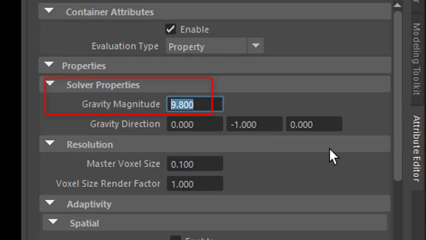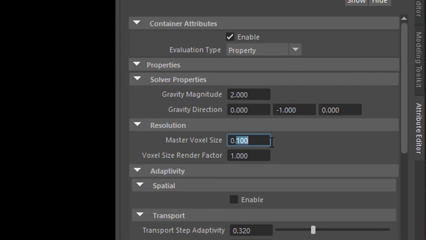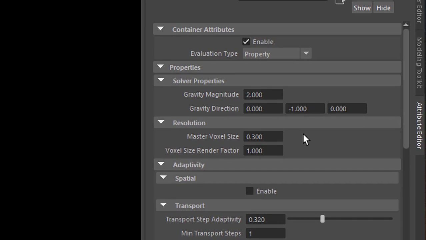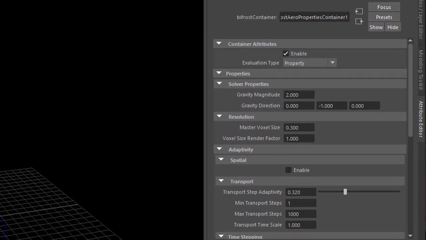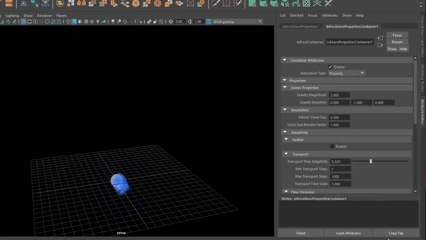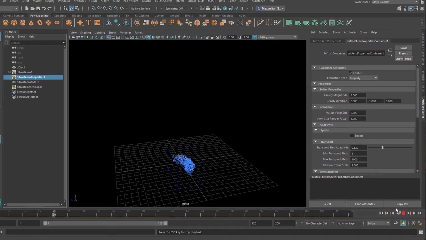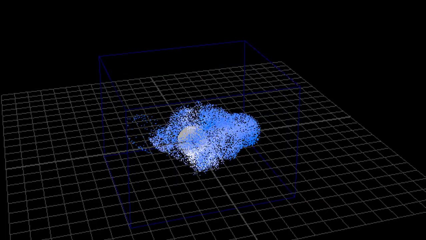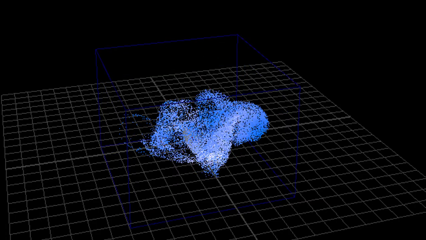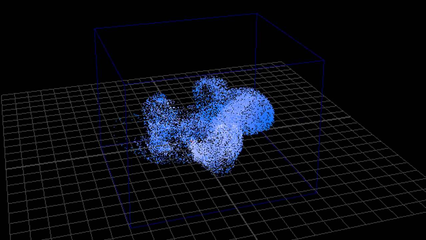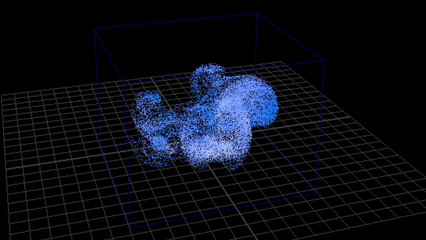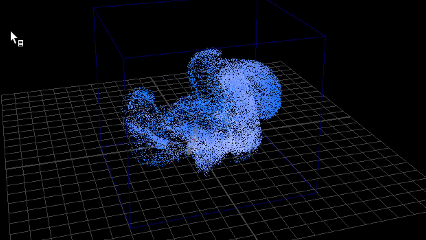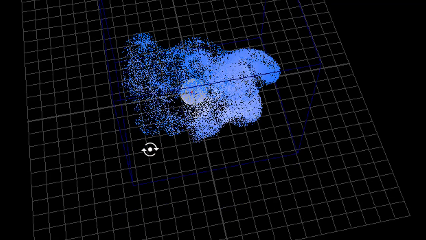But let's have a brief look into gravity, which is by default 9.8. When we reduce it to 2 and set the master voxel size to a compromise of 0.3, we get a simulation which is quite different. We see the rotation now from the rotating disk, but the aero, the steam, does not move fast to the top because the gravity is much weaker.